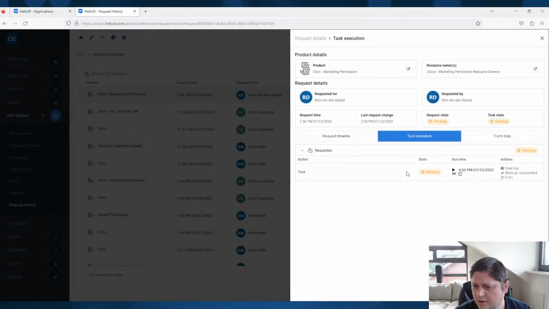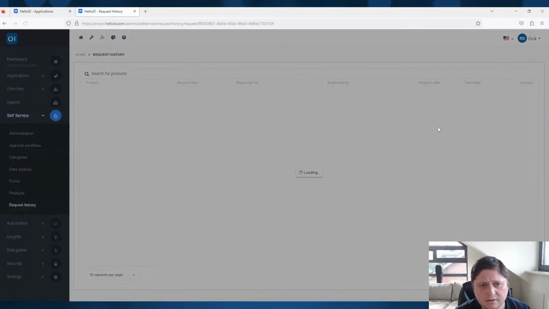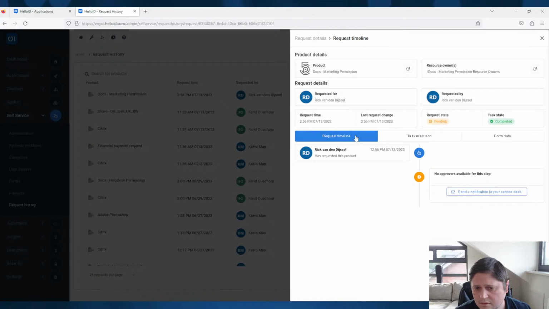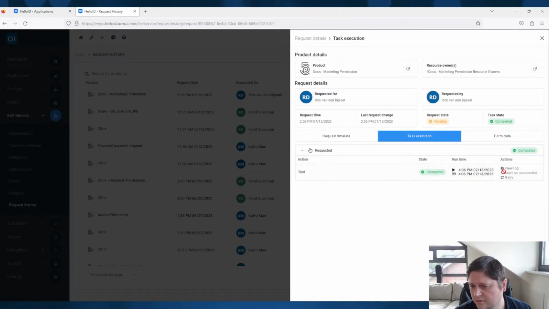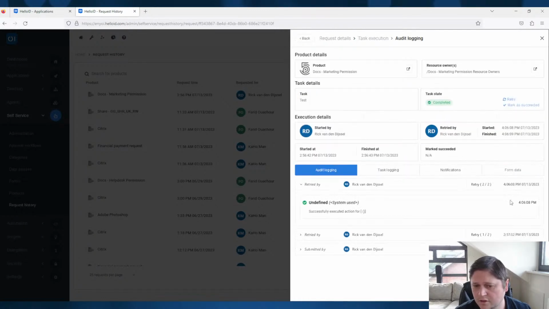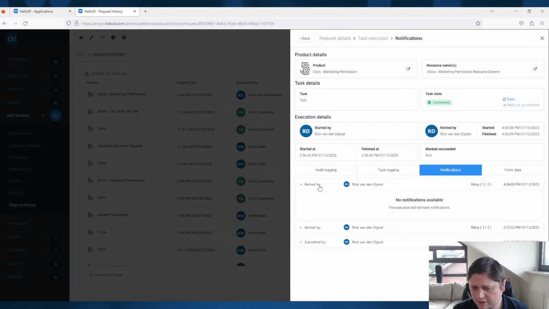So if I'm retrying it, you will see it's running. And I think I need to refresh the screen. Task execution, now you see it's done. And if I go to view logging, you will see, okay, I tried it the third time and it's the second retry. So this was the first time I prepared this demo, so I retried it already, and I retried it again here. So everything you can see here.